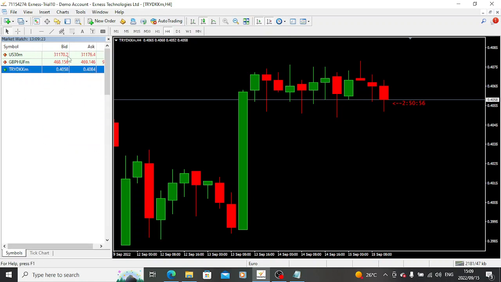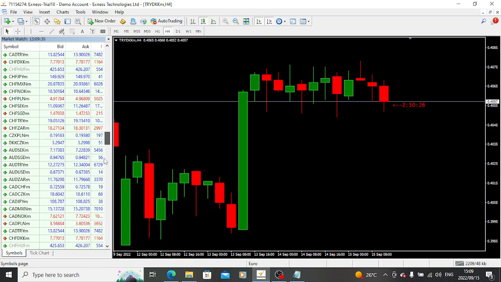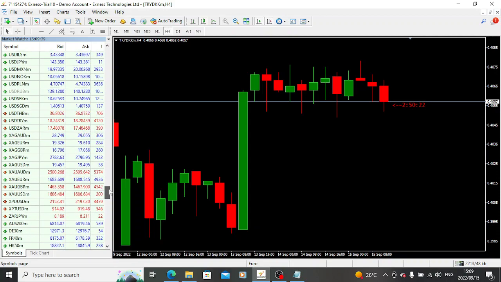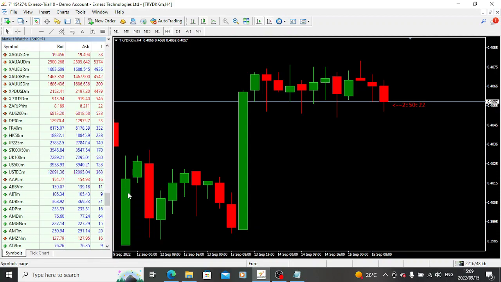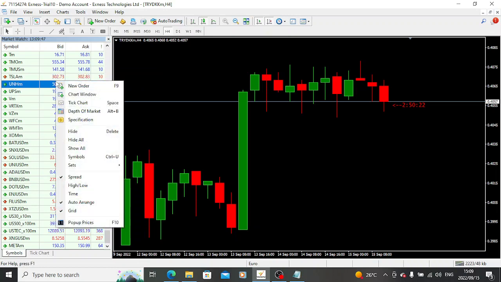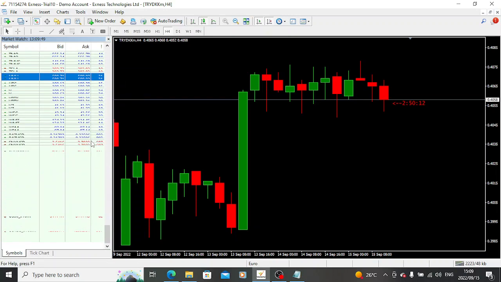If I say show all, those symbols that are available will appear, even the ones that are not available. You see, like this one, that's why the chart didn't appear at first. It's not available. You see all these symbols that are available, currency pairs, cryptos, stocks, and all of that. But you don't want all of this, so you can just hide everything.